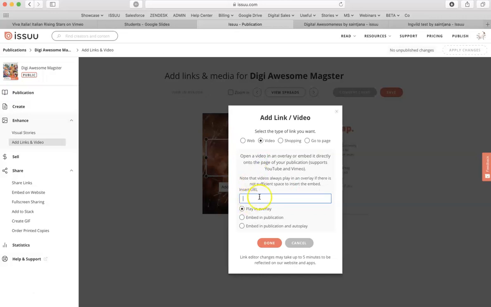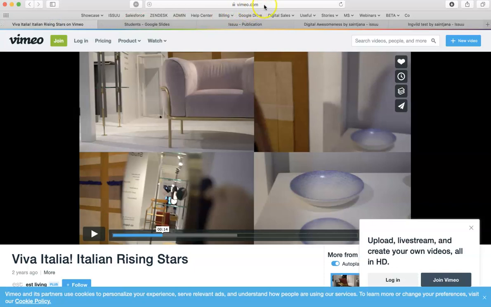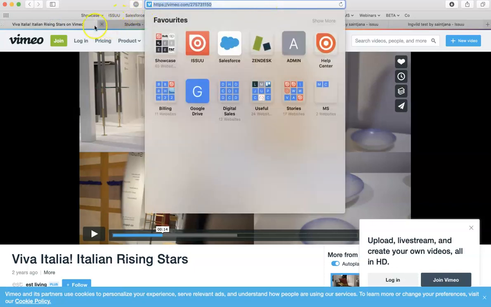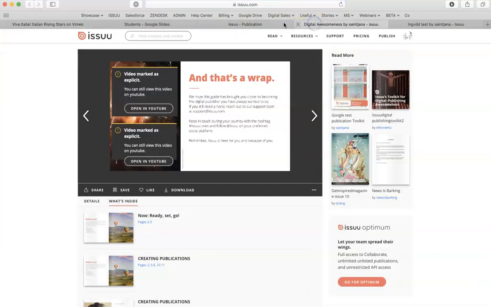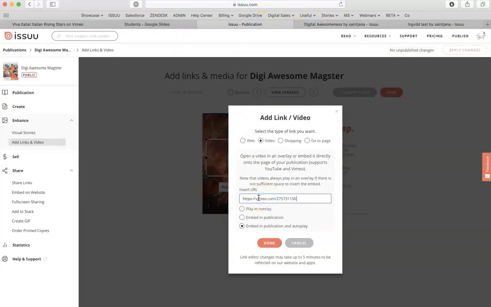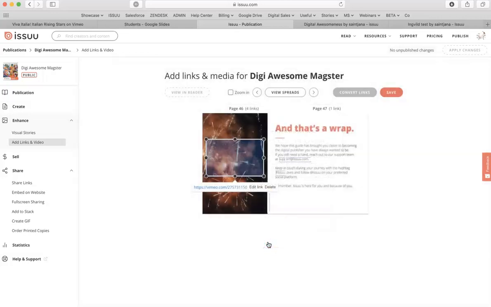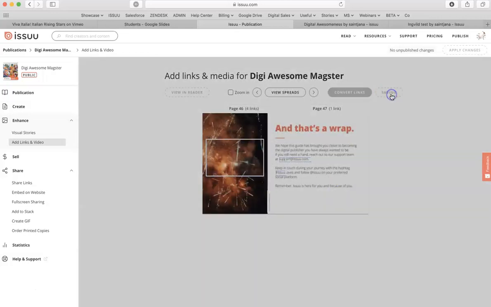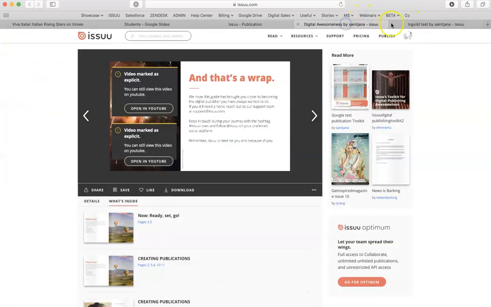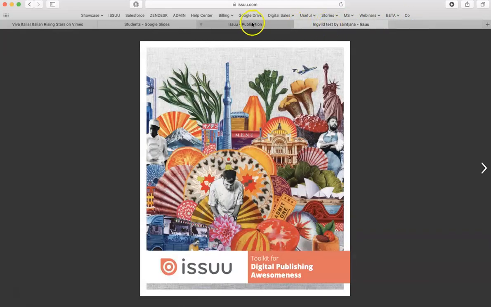But let me see how to add video links. So as I said, if you are on free or starter, you can play these videos in overlay. If you are on premium, you can also have them embedded in the publication, and you can have them also autoplayed. So let me select that. You will just go and find the URL of the video that you want to add there. You go back, you insert the URL, you can click done, and you save it. I already have one test publication where I would like to show you how that looks.